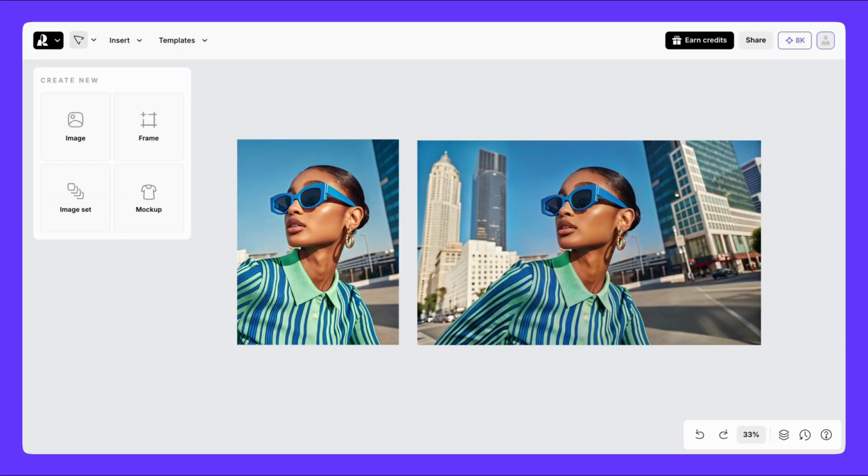Welcome to Recraft Fundamentals, and today we're going to show you how to use the Outpainting feature to expand your images.